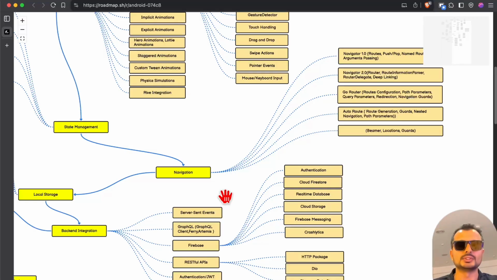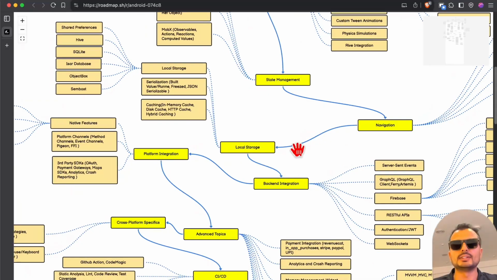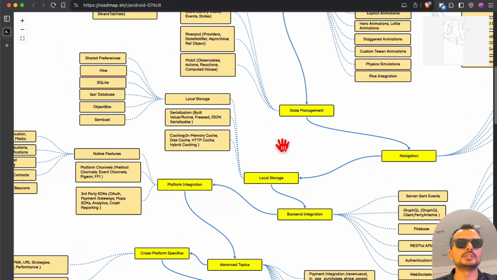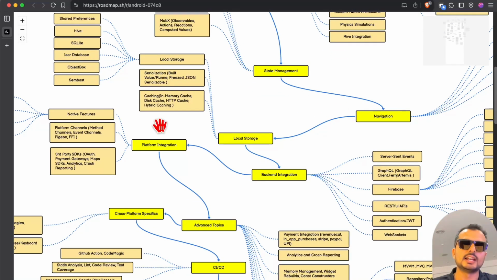And then after learning a little bit about state management, we will learn about going from one screen to another and doing the animation in between, basically the inbuilt navigation and some other navigation libraries to make our life easier. And then we'll learn about local storage, where we will be storing our key value pairs, SQL data and NoSQL data, mainly using libraries like SharedPreferences, Hive, SQLite, Isar, ObjectBox and Sembast. And then we'll also learn how to serialize and deserialize data from and to JSON, and learn a little bit about caching and headers.